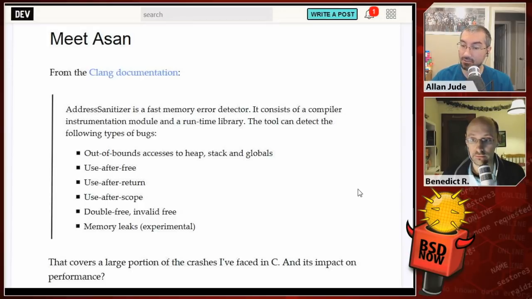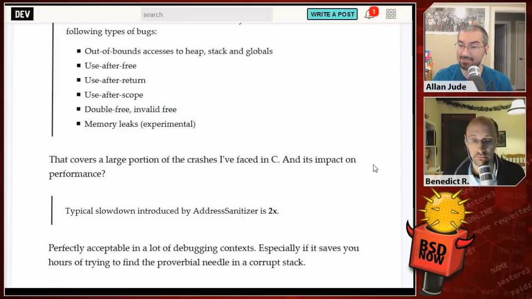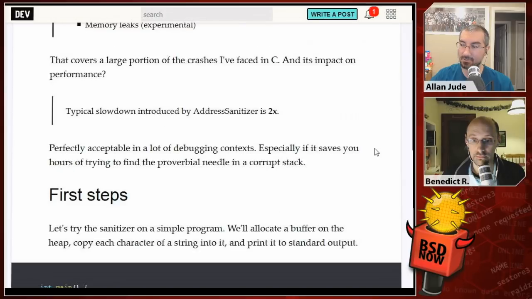It can also detect use after free, use after return, so you've left the scope of that function and are still accessing the memory, use after scope, double free, invalid free, or memory leaks, although that support is only experimental. So that covers a large portion of all the crashes that you've ever faced in C. So what's the impact on performance? Typically, the slowdown introduced by the AddressSanitizer is about 2x. So your program will take twice as long to run.